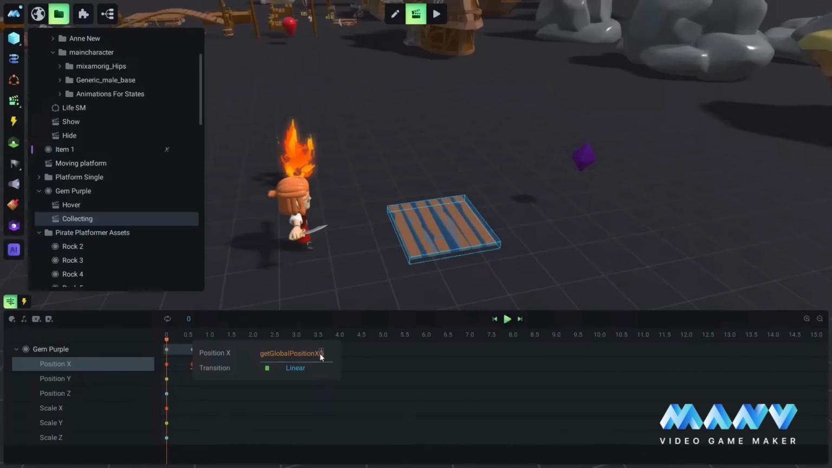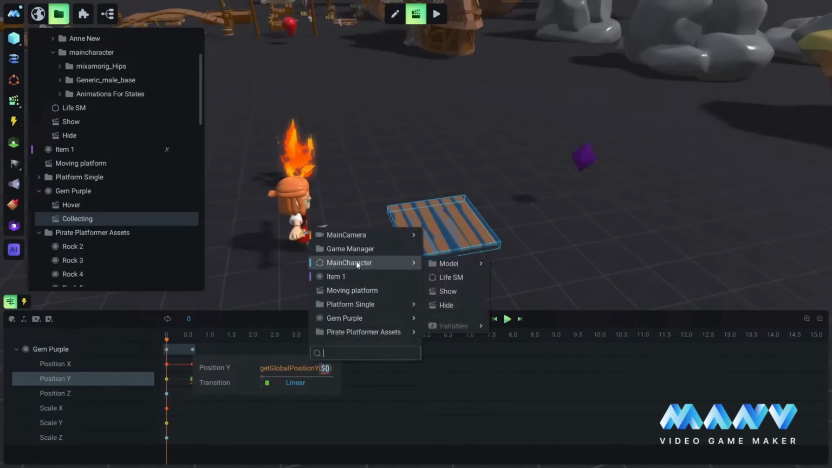How to define this object? Like we did before, we will type $ sign, okay, $ sign, and now we can see all these available objects, and we will click on main character. Okay, so now this function will find us the exact position in the x-axis of the main character, and click enter. And we will do exactly the same for the position Y. So we do again get global position Y this time. Okay, and again $ sign and main character.